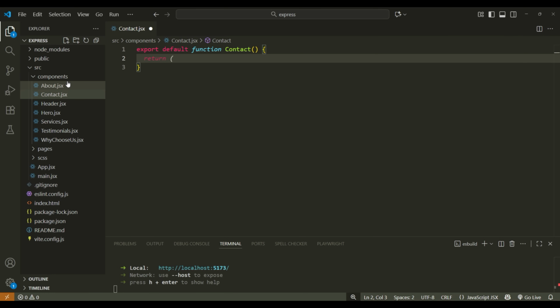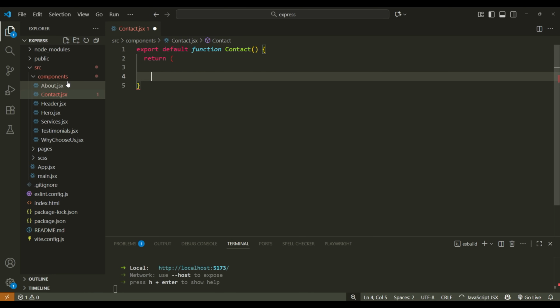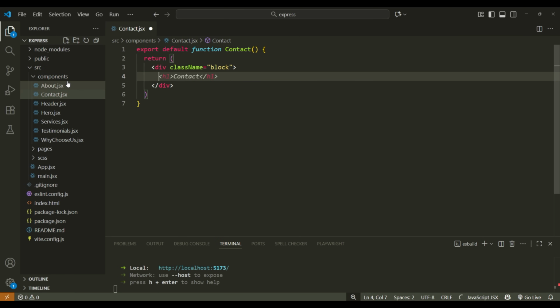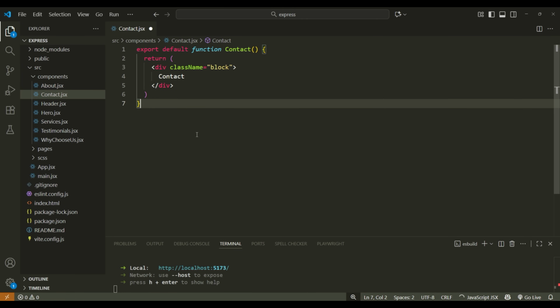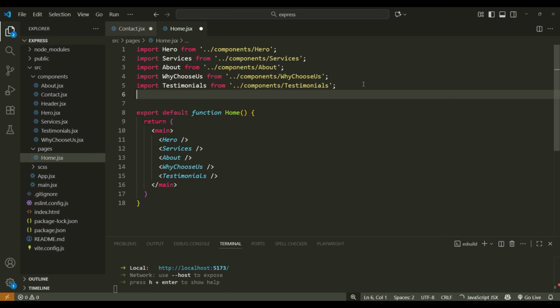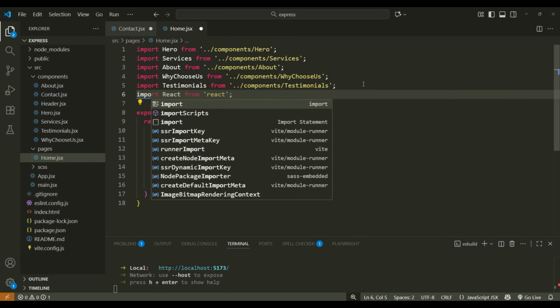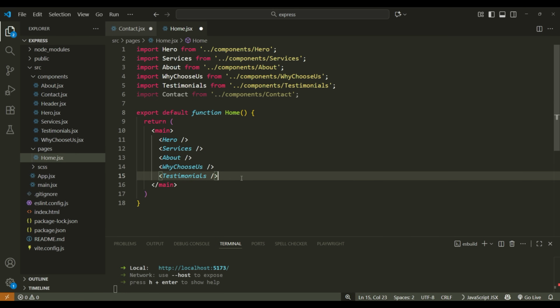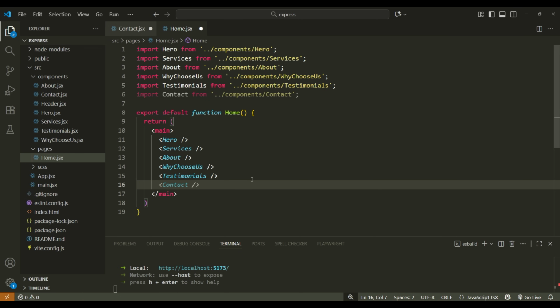Add return. Inside, add a div with the class block. Then add contact text for now. Then let's import them in home.jsx. So at the top, import contact from components/contact. At the bottom, add the contact tag.